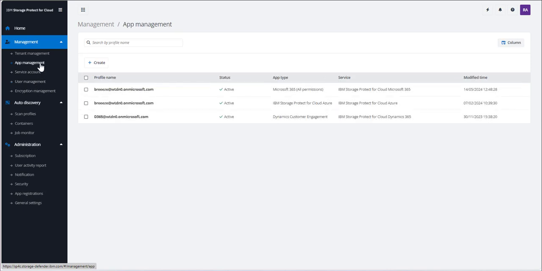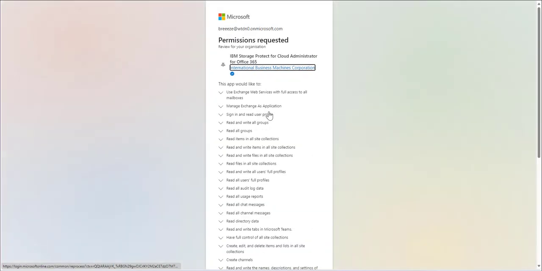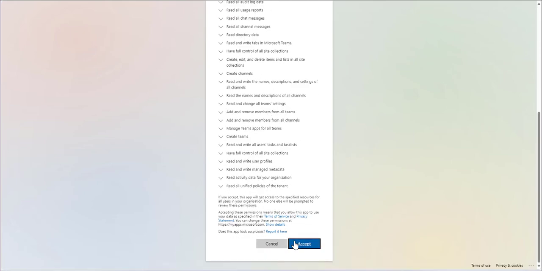Next, we go into app management, and I'm just going to re-authorize this Breeze ID for Microsoft 365. I have omitted one of the pages because there's some personal information on there. We're just going to see that it says these are the permissions that are required, and I'm going to click accept. If you're not logged in, of course, you will need to authorize with the Microsoft authentication app in order to ensure that this is a successful integration and it's the right user that is being authorized.